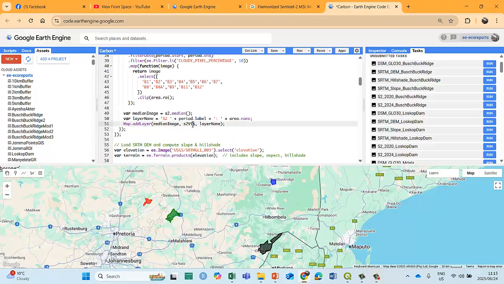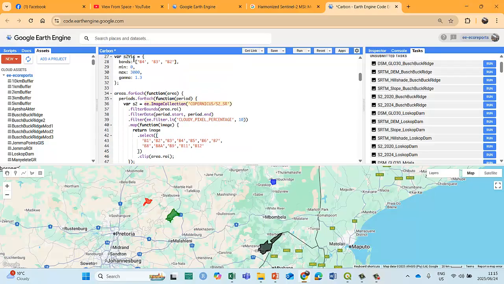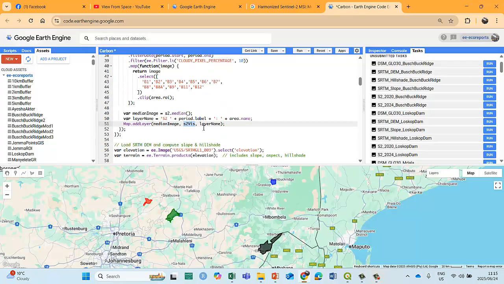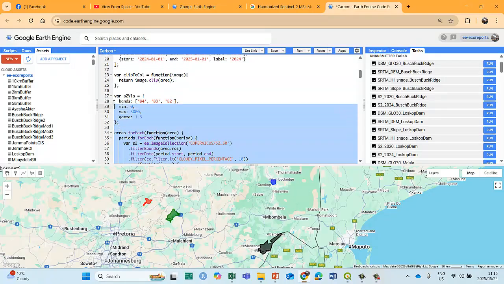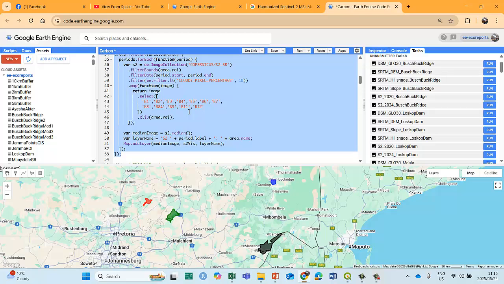So that script there, and obviously those are the visualization parameters. You'll see that it is S2vis, there's the visualization parameters. There's a layer name, which is that part there, and then the median image. So there's the looped script. This script will generate a median image for each of those 4 reserves for both periods. Meaning you're going to have 8 images.